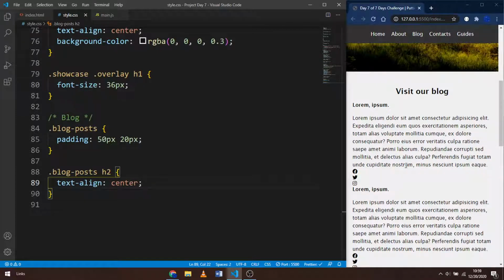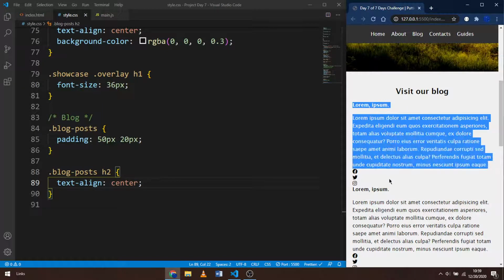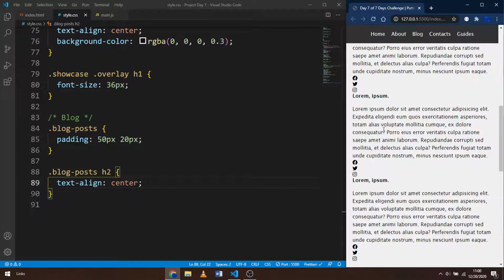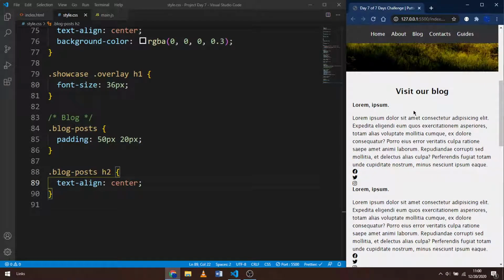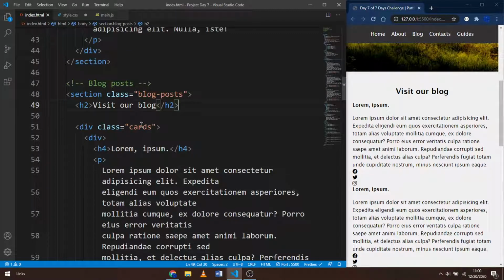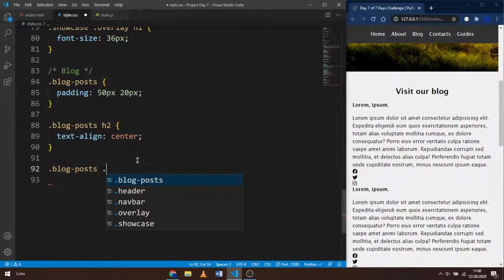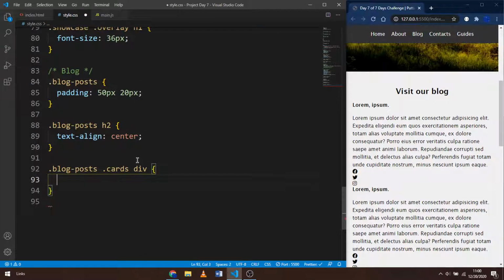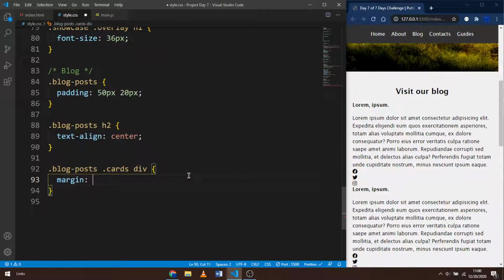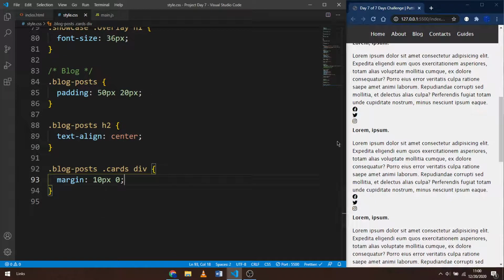So the next thing I want to do is target these individual divs inside. Okay, and then I can add some separation on them, and then I can add a slightly darker background color so that they can be more prominent from the background color of the body. So I'm going to say the blog posts, and I want the class of cards like that. I want the class of cards, and I want the divs inside the cards, so I can add the margin on each one of them. So I'm going to say margin of, let me see, 10 pixels on the top and bottom and 0 on the left and right, which will separate them just a bit.